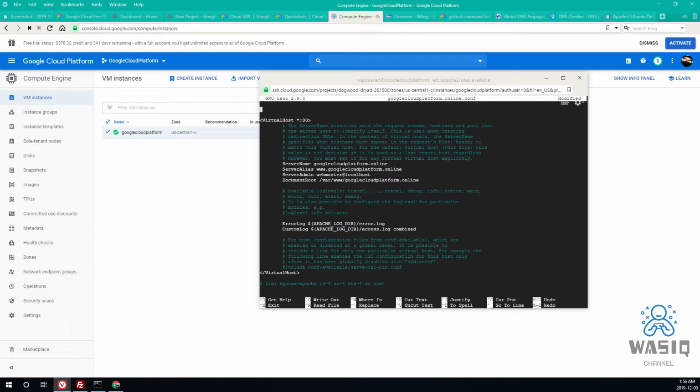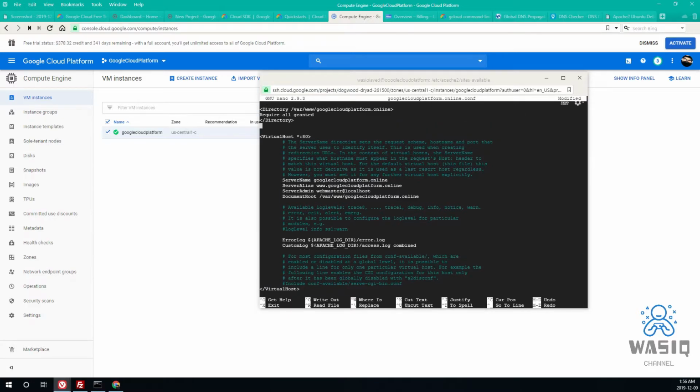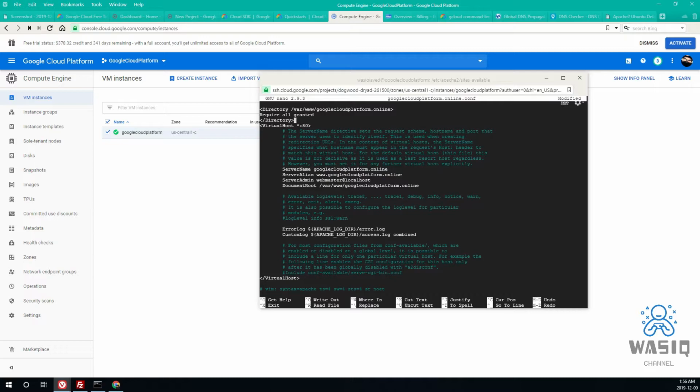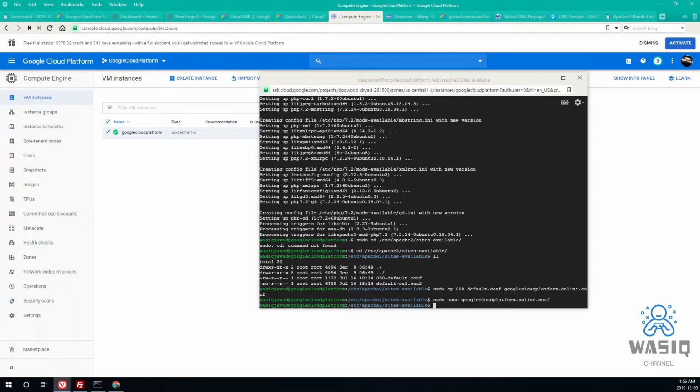Just make the following changes to grant all required permissions, and that's about it. Directory, require all granted. Yeah. So this is how your site's configuration file should look. You can edit it however you want to. And let's close it, save it, and now we have to create a directory.